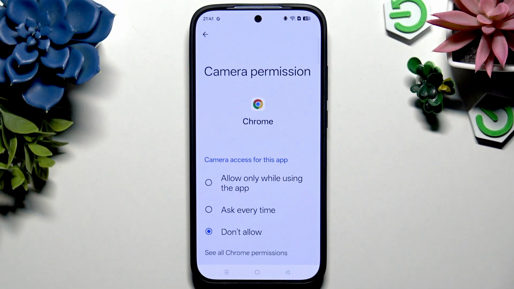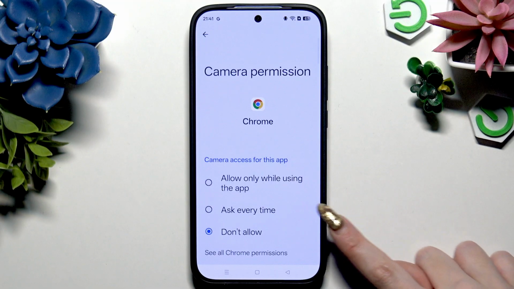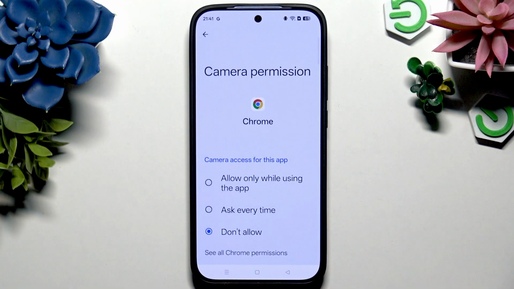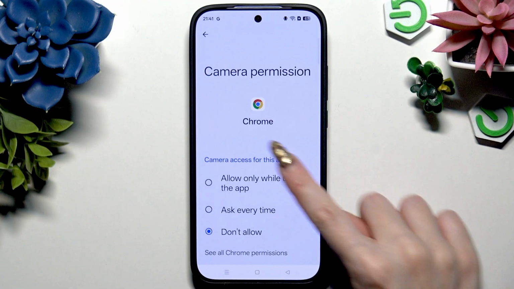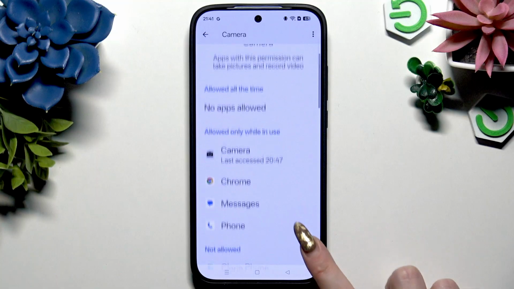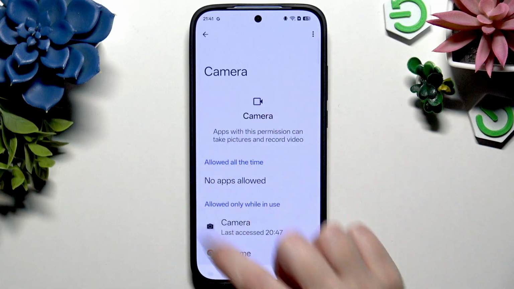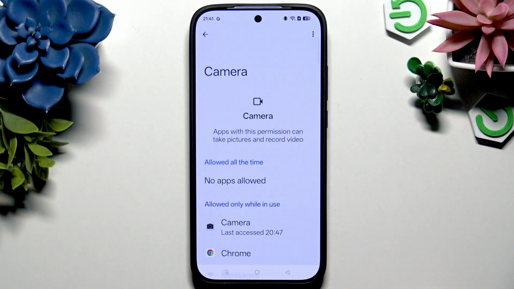In this case, camera access for this app, allow only when using the app, ask every time, or don't allow. Let's go with the first one, so when I tap and go back, I can see that Chrome gained access to my device's camera while I'm using it.